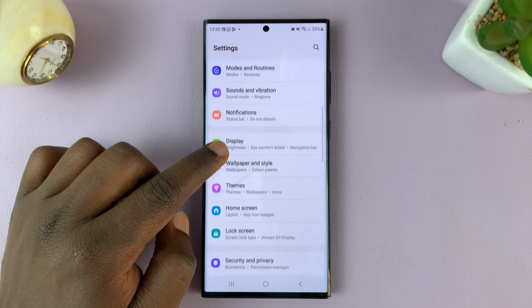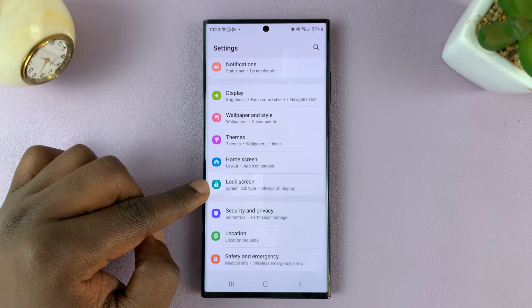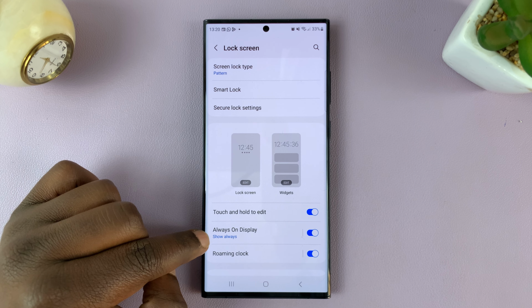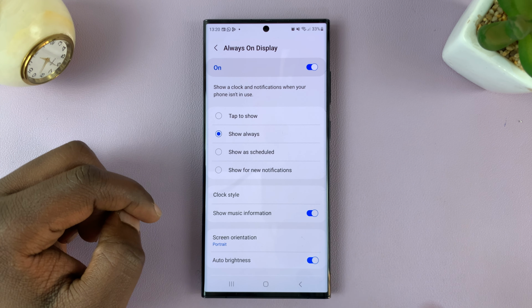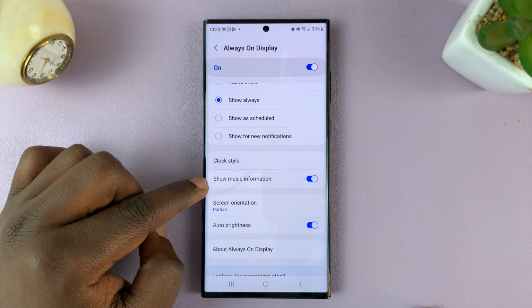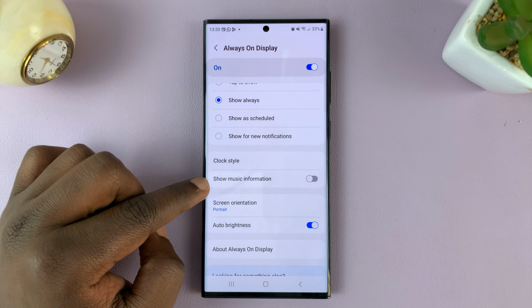On the main settings page, scroll down to lock screen, tap on that, and then tap on always on display. And of course, always on display is enabled. So go to show music information and disable that.